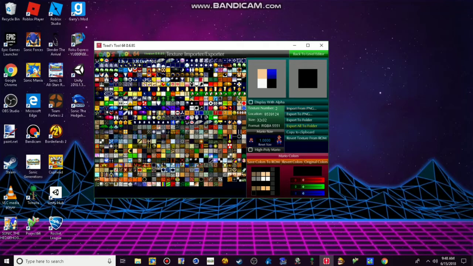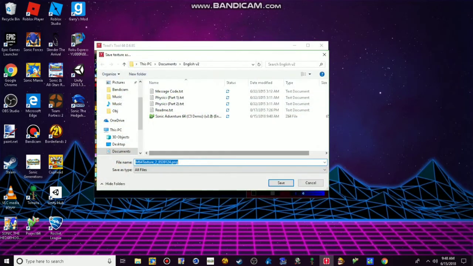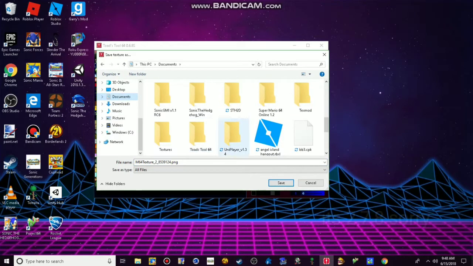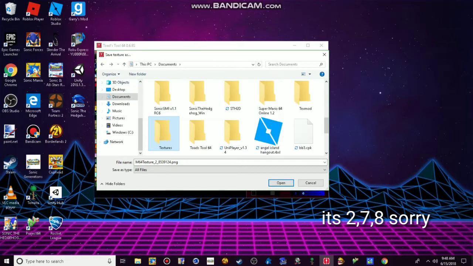To edit any texture you want, click on Export PNG under the texture you want to edit. For Sonic, the texture's numbers are 2, 7, 9, and put the textures you want to edit in a separate folder, so you know where the textures are located.